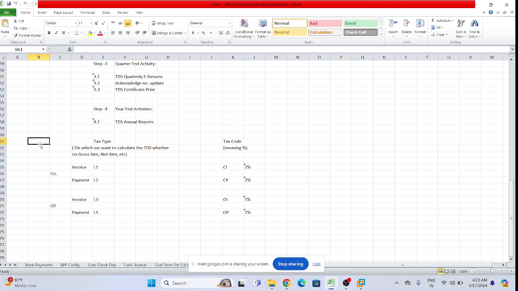We need to understand this and define the tax type. Suppose for invoice, we will define L1 tax type. For payment, we will define L2. CO means company and OT means other. For invoice, we will define L3, and for payment, we will define tax type L4.